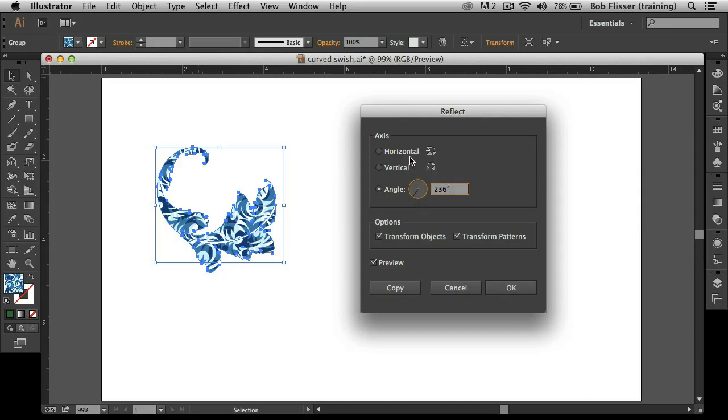Now, you can also reflect it. Rather than rotating an angle, you could do it horizontally and vertically. And I always get confused with this because horizontal does the opposite of what you expect. You would expect horizontal to reflect it horizontally, but it really reflects it vertically, and vice versa for vertical.